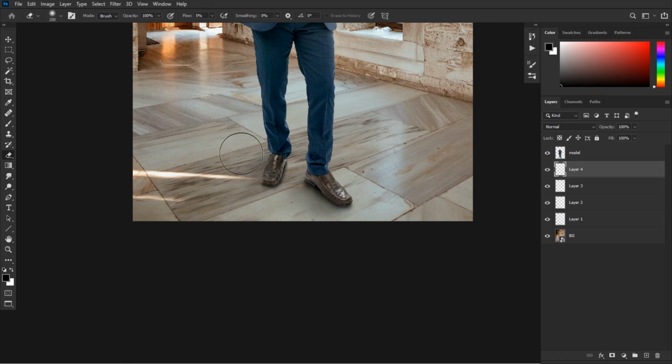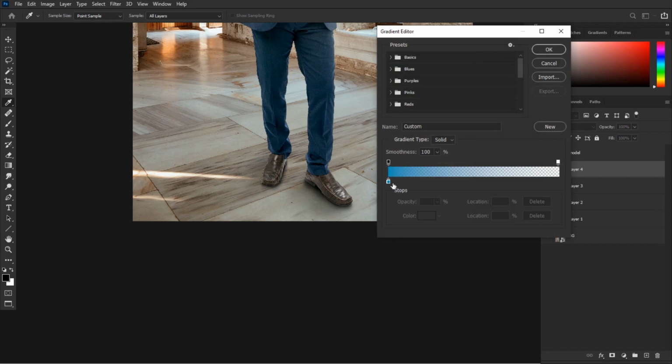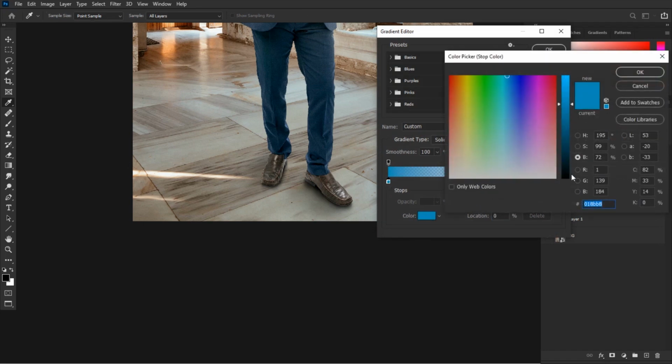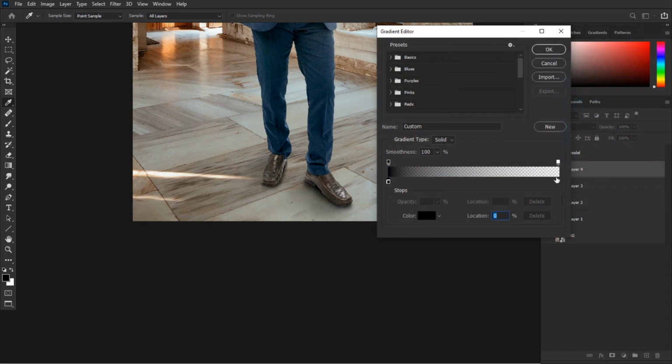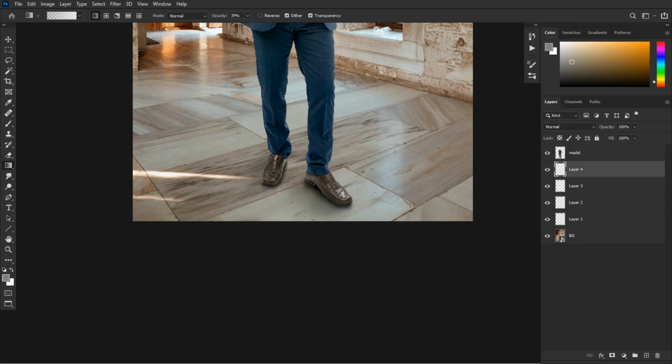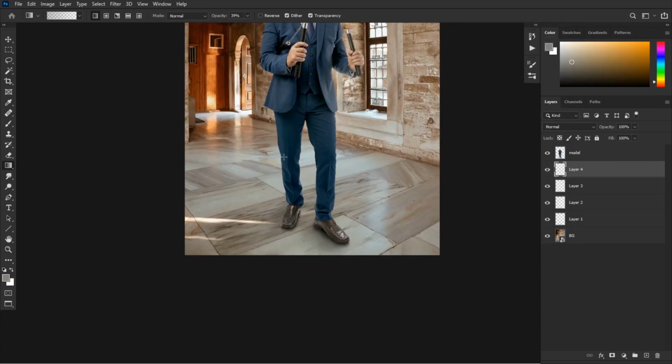I'm going to create a new layer, and I will grab my gradient tool and I will create a gradient that goes from black to transparent. Make sure that it goes from black to completely transparent, just like that. The opacity is 0 there, as you can see. I'm gonna hit OK, and then I will create a gradient, and the opacity is set to 100%. Choose the radial gradient and do this.